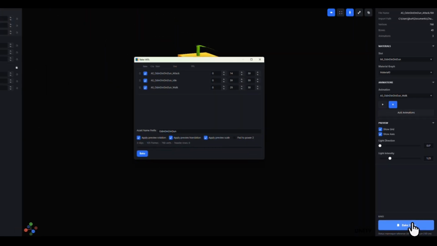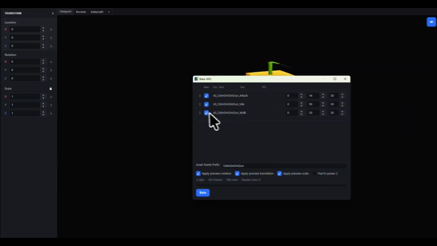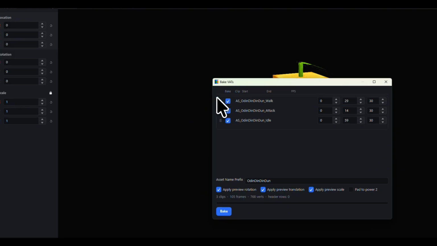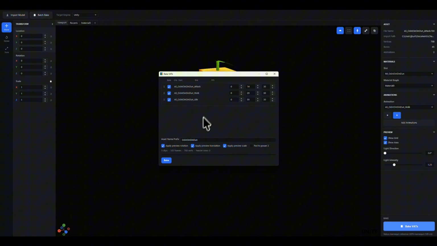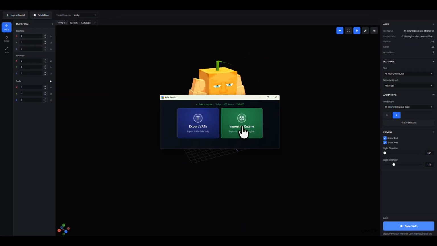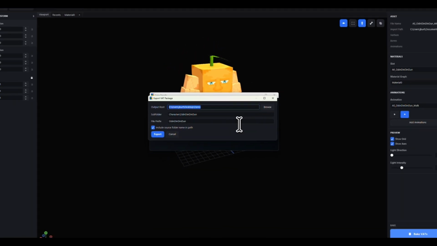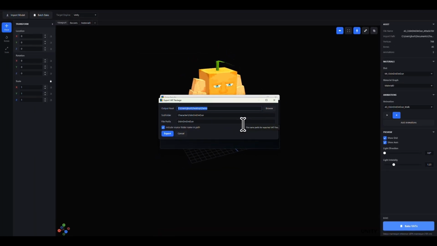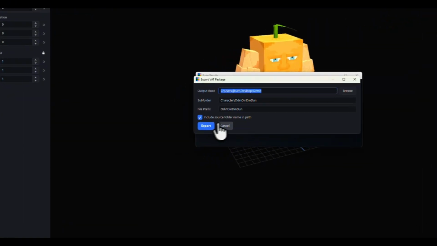Let's go over here and click Bake VATs. We can rearrange these here if we want to, whatever order you like, and then we can hit Bake. We want to select Import to Engine, so it will automatically set up all our materials. I already have a folder set up on my desktop called Demo, so I'm going to use that as my root. You want to pick a place that you want the baked data to live, and you can use it again later. Let's click Export.